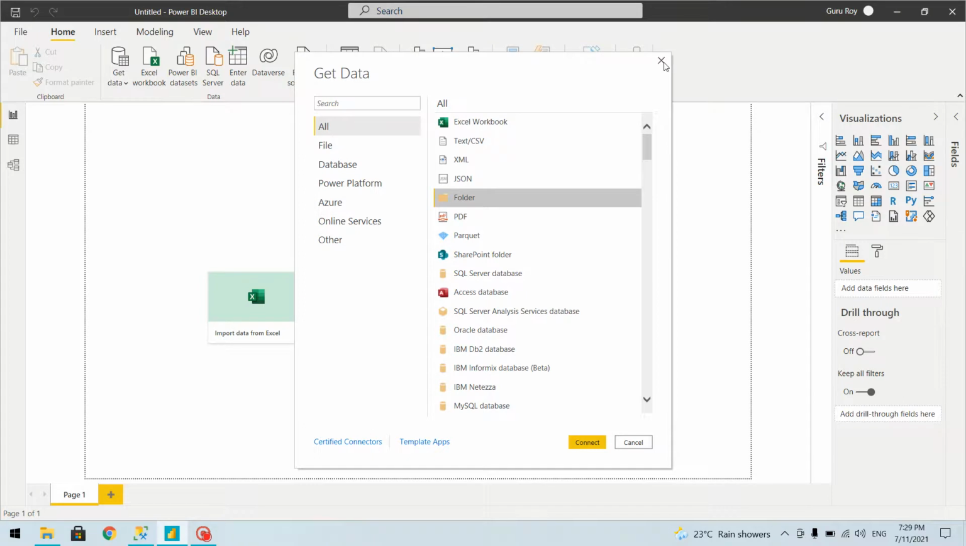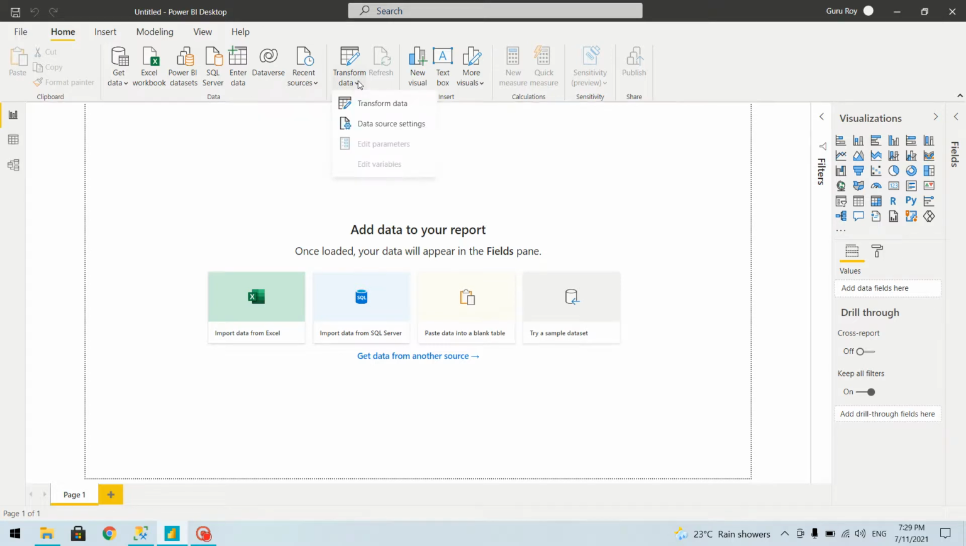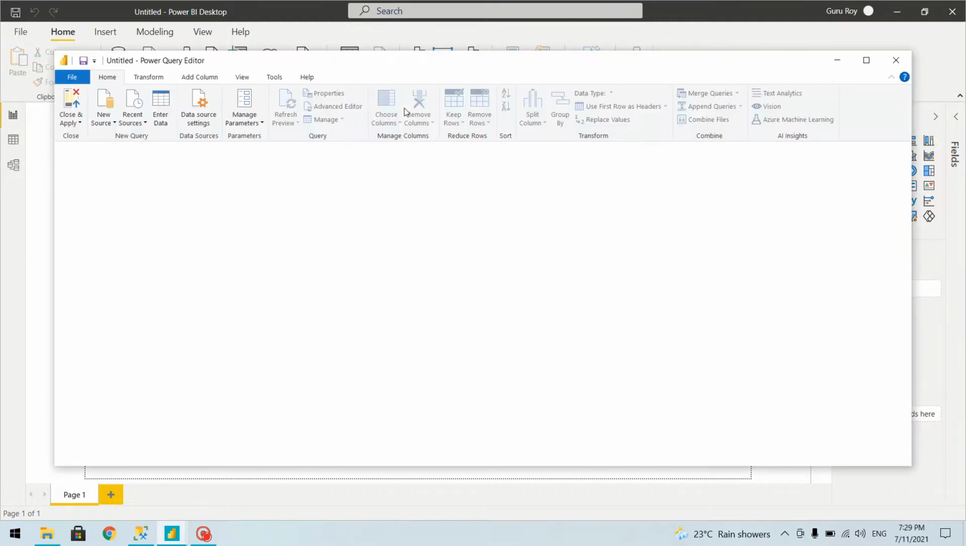But before even going to folders, I want to create a parameter so that tomorrow if anything changes in the system, say the file folder path changes, we just need to update the parameter and it takes data from that folder. So to add the parameter, let's go here to transform data, and you can go to manage parameters.